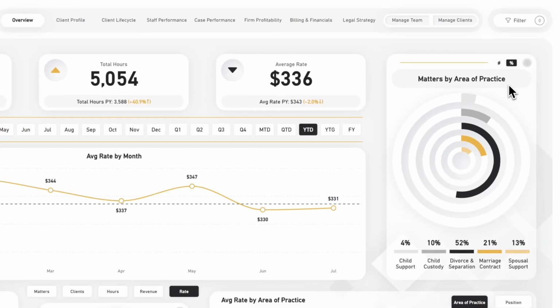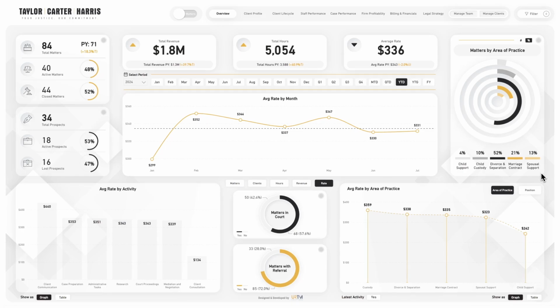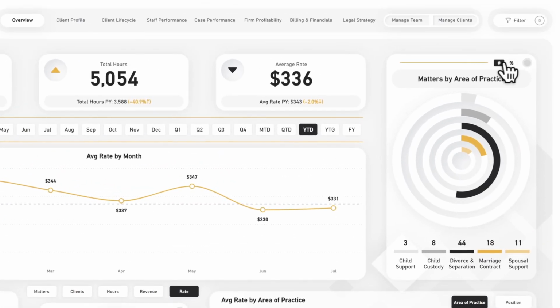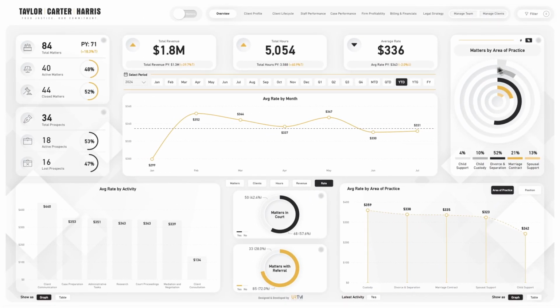For this demo, we've used sample data from a family law firm, but the categories, as well as the actual visuals, are fully customizable. Here, you can toggle between viewing either the number of matters or the percentage breakdown by category. In the center of the screen, a line chart displays the average bill rate per month, along with the average benchmark for the selected period.